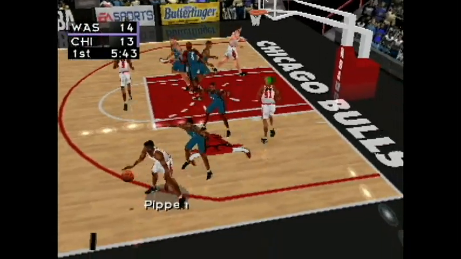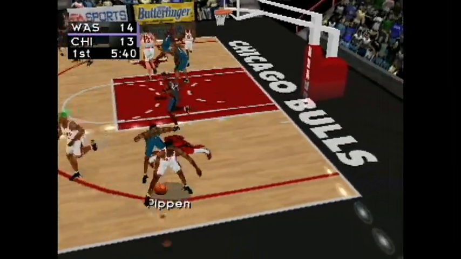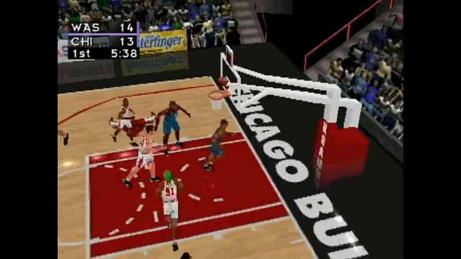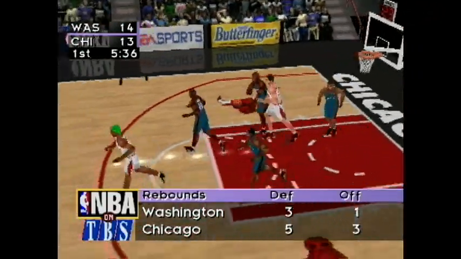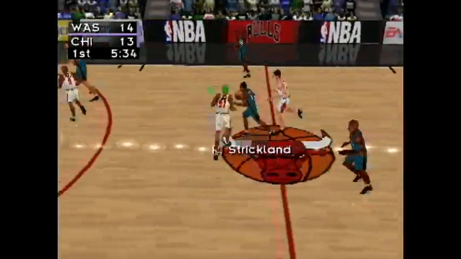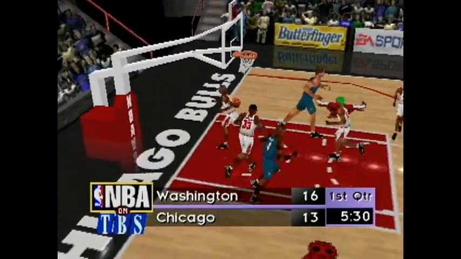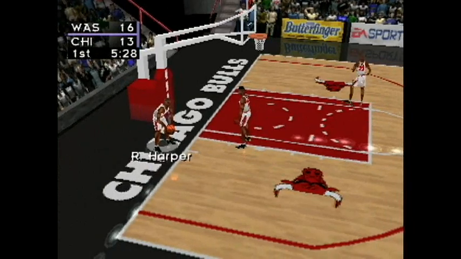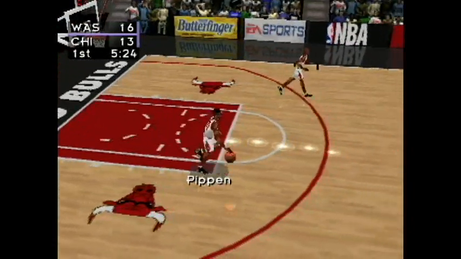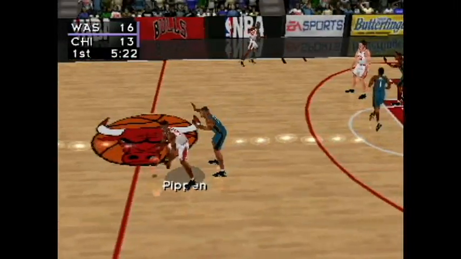Let's check that dunk out on replay. Harper to Pippen. He receives the feed at the top of the key. He squares up with a jumper. Weber grabs the rebound. To Weber. He takes the jumper. All net. 5 minutes and 24 seconds left in the first quarter.